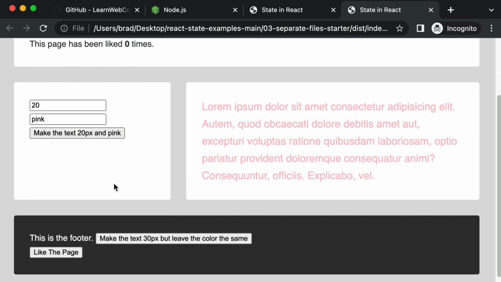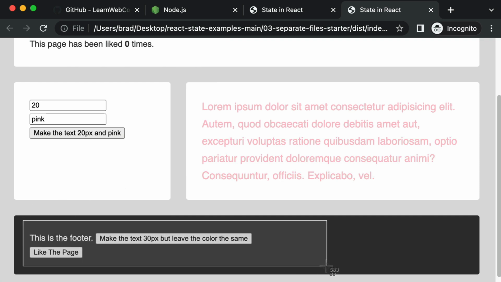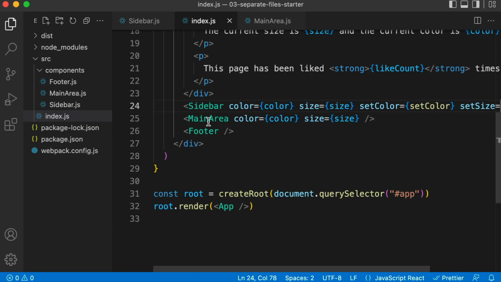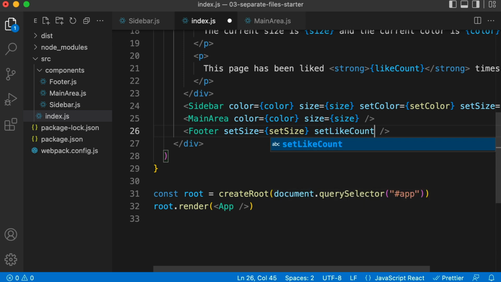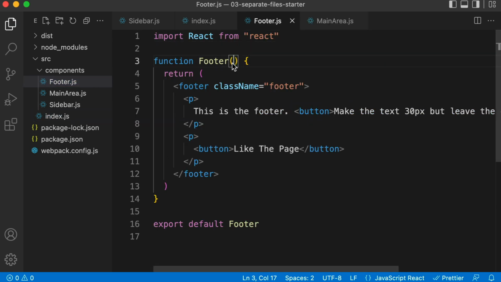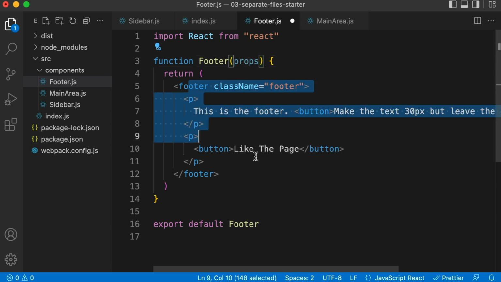Practice makes perfect, so let's go ahead and set up the buttons in the footer. The footer doesn't need to be able to read any of the state values. It just needs the set state functions for set the font size and increment the light count. So back in our index.js file, here is the footer component call. So we would just give it a prop of setSize equals setSize, and then another prop of setLikeCount equals setLikeCount. Give that a save. Now let's jump into our footer component. Be sure to include a parameter of props. Cool, now we can access those.